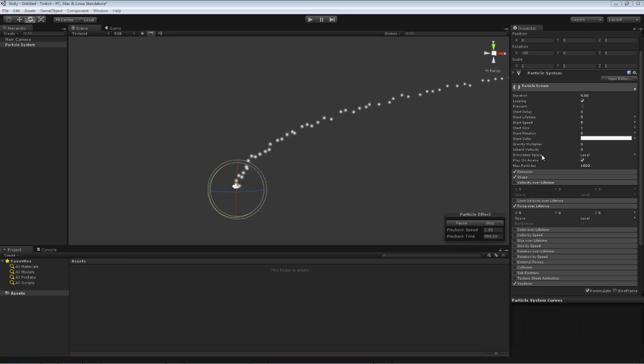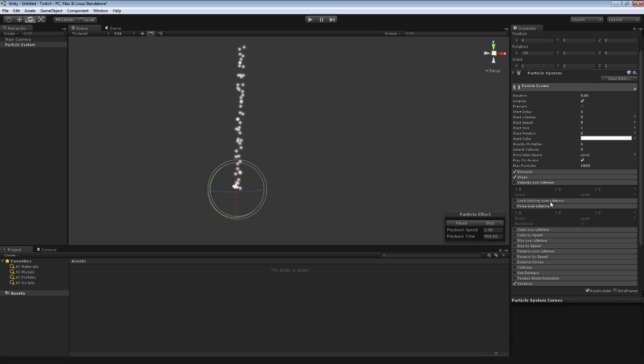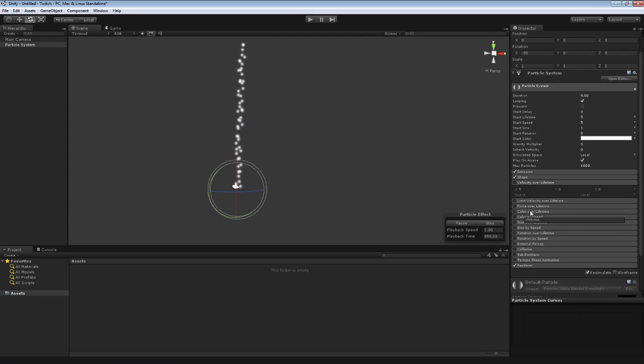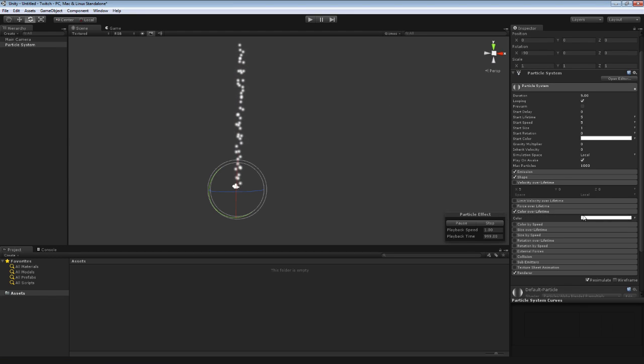Okay. So that's the difference between velocity over lifetime and force over lifetime. Force just continually adds force to the particle, where velocity is just a fixed number. All right. Now, here's a fun one, color over lifetime. Color over lifetime allows us to change the color of the particles over their life. All right.